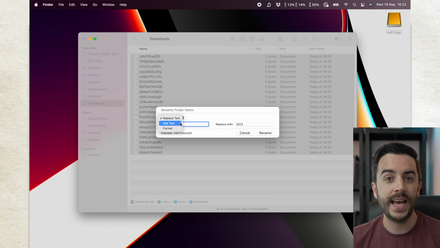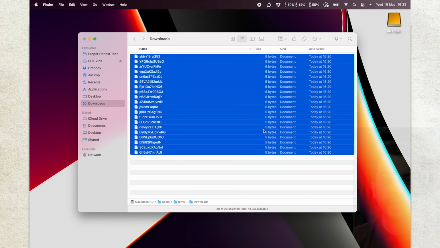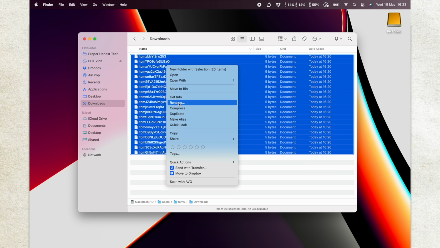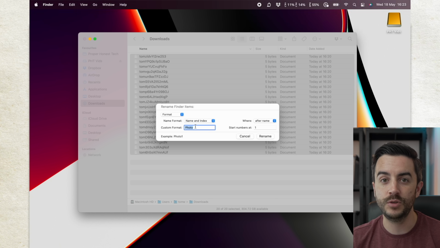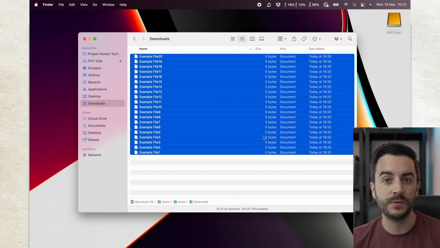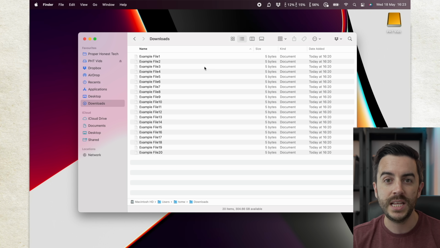If you choose Add Text, you can specify what text you'd like to add and whether you'd like it to be before or after the current name. And if you choose Format, you can rewrite the entire thing, choosing a name format, inputting any kind of custom formatting, numbers, etc. It's all very simple and works really well with folders full of lots of files, allowing you to quickly organize and manage folders that might otherwise be a bit of a mess.